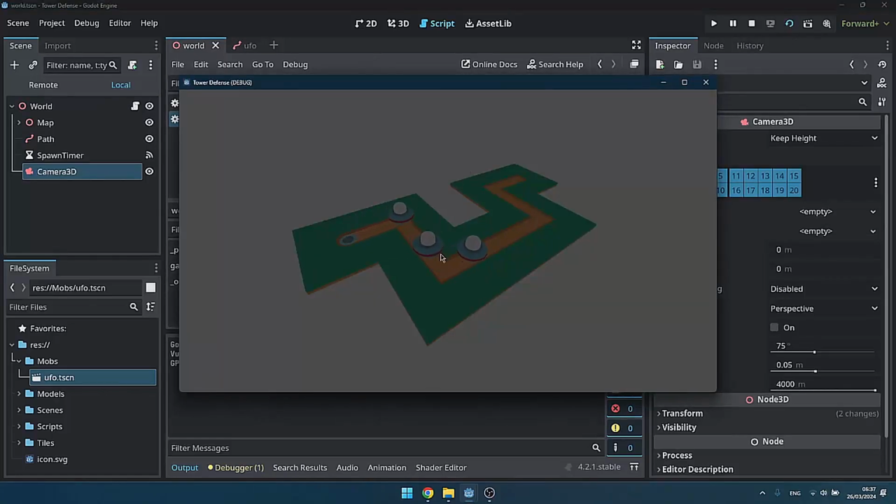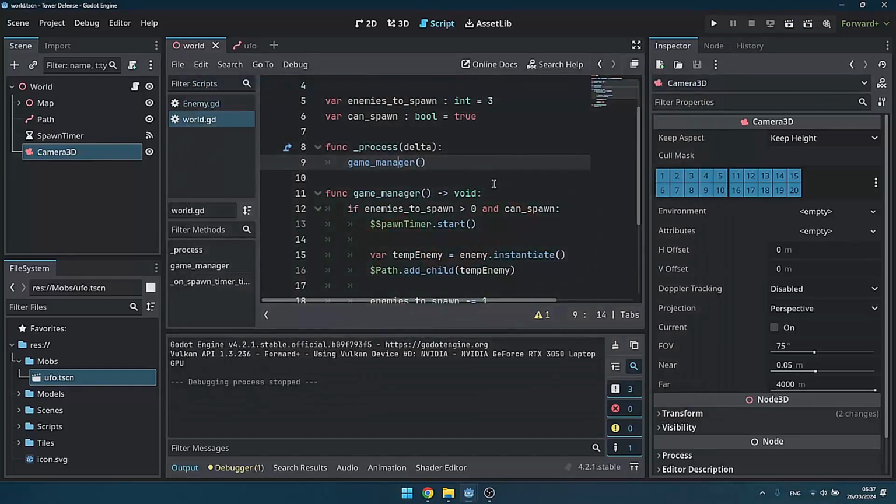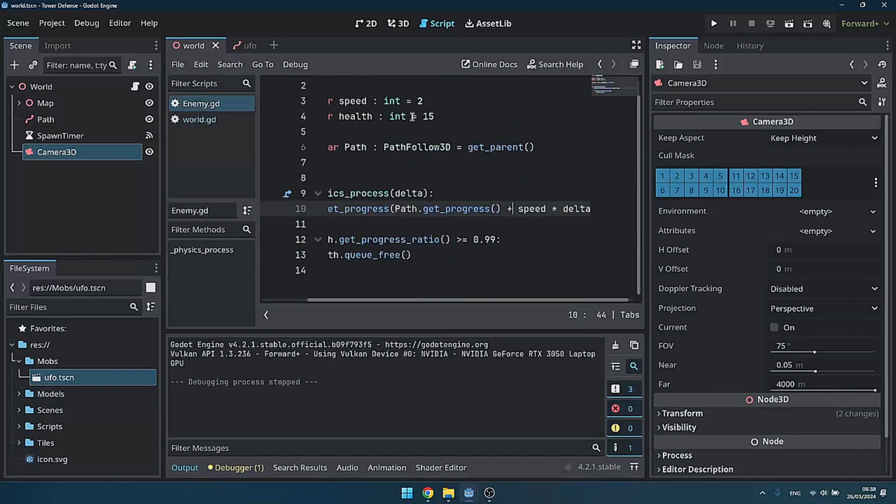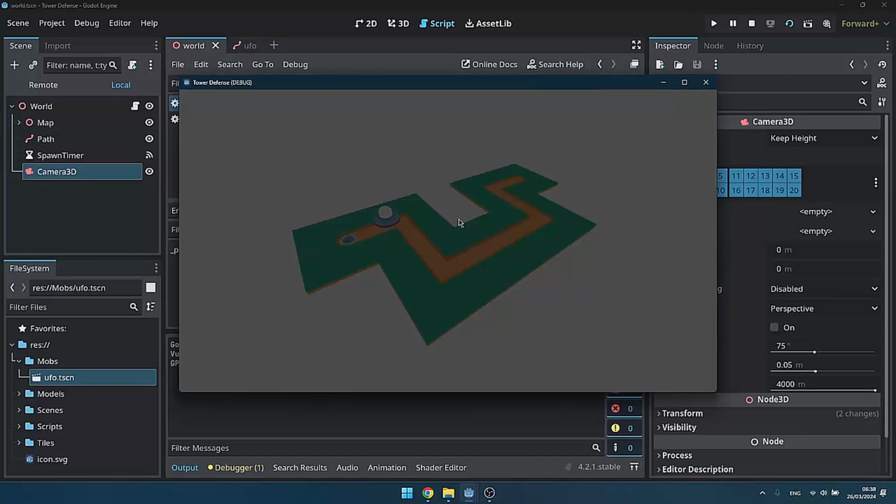As you can see, the enemies are spawning, and they're not spawning on top of each other, but they have a second delay. And when they reach the objective, they get deleted automatically, since that's what we have here in our enemy script. And that's basically our enemy path following script. That's all we need for now.